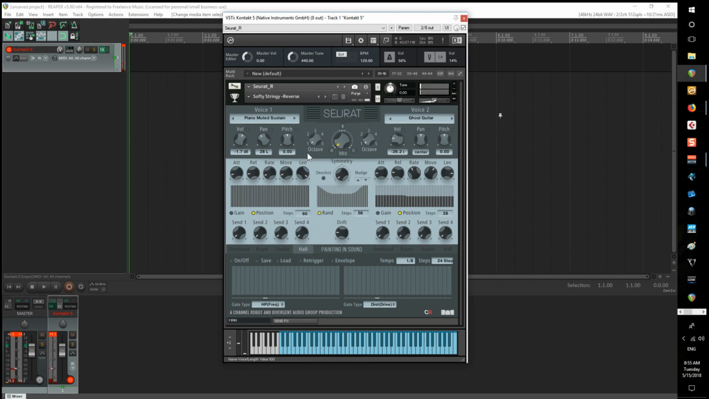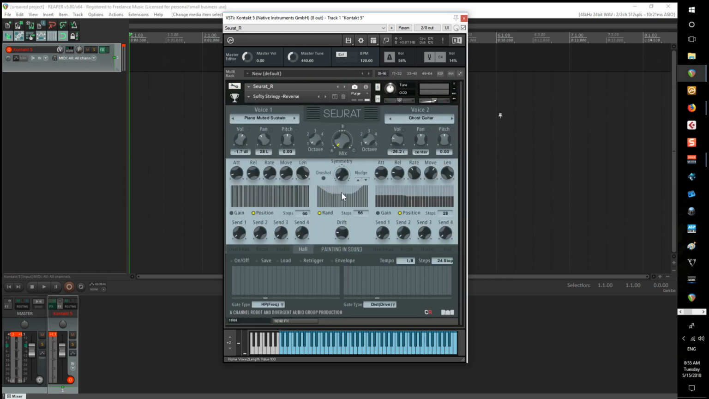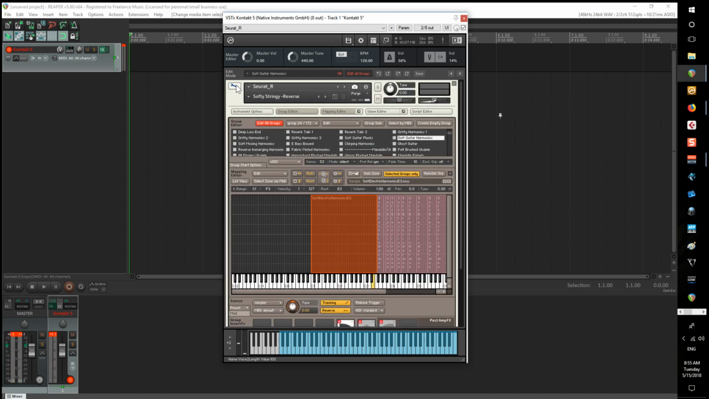And if you turn the length all the way up, it basically turns off the engine, and in the reverse setting activated, what it will do is basically just play the instruments in reverse from the start of the sample to the end. So all around, it's just a really useful thing to know how to do. So it increases the usability of Seurat.